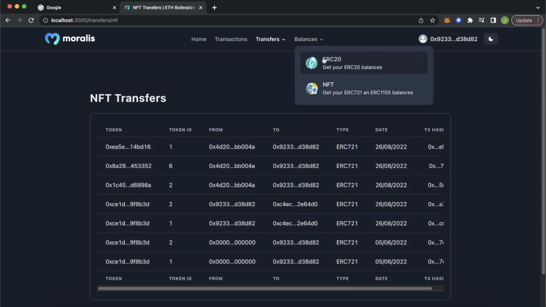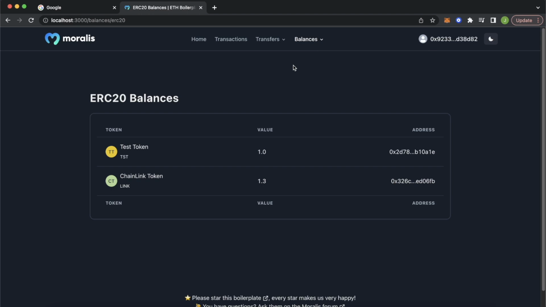Then looking at the balances, let's look at our ERC20 balances. This account seems to have 2 ERC20 tokens. We have a test token, and we only have one of those. And then we have Chainlink tokens. We have 1.3 Chainlink tokens. We also get the contract address for these ERC20 tokens.